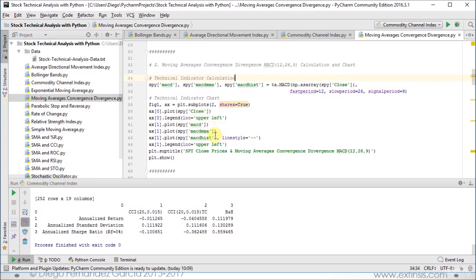And just to identify it from the other two lines, we have a line style with two dashes, which is a dashed type of line style. Then we add the legend at the upper left, and we give a superior title to these subplots, which is SPY close prices and moving averages convergence divergence MACD of 12 days, 26 for shorter and longer term smoothing, and 9 for the signal. Then we show the chart.